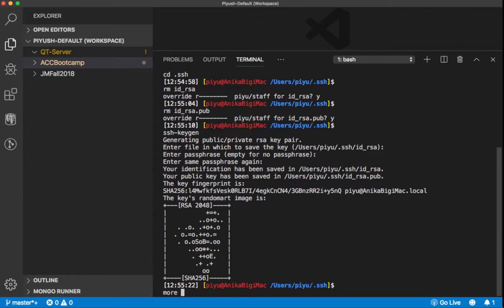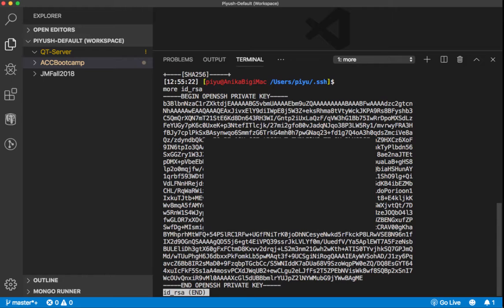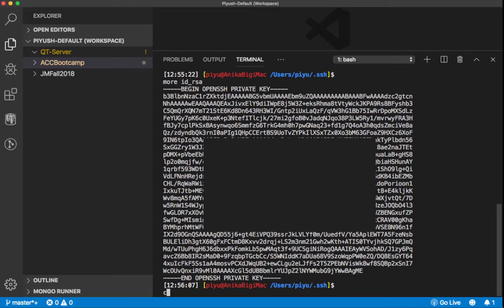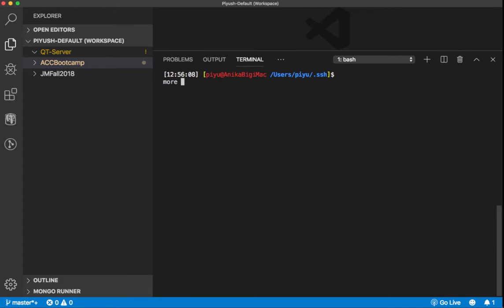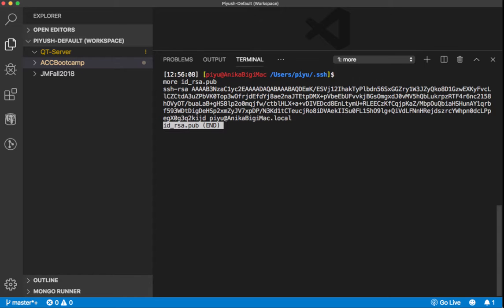So if I say more id_rsa, see, that's my key. A lot more secure than the password you might enter on your command line. Let's see what the id_rsa.pub file looks like. This is shorter, but it's also much better than any password that I might use. So this is a preferred way of connecting to remote resources, for example, a remote server that we will use later on. Right now, I'm just going to copy this key. I'm going to copy this out all the way up to here.